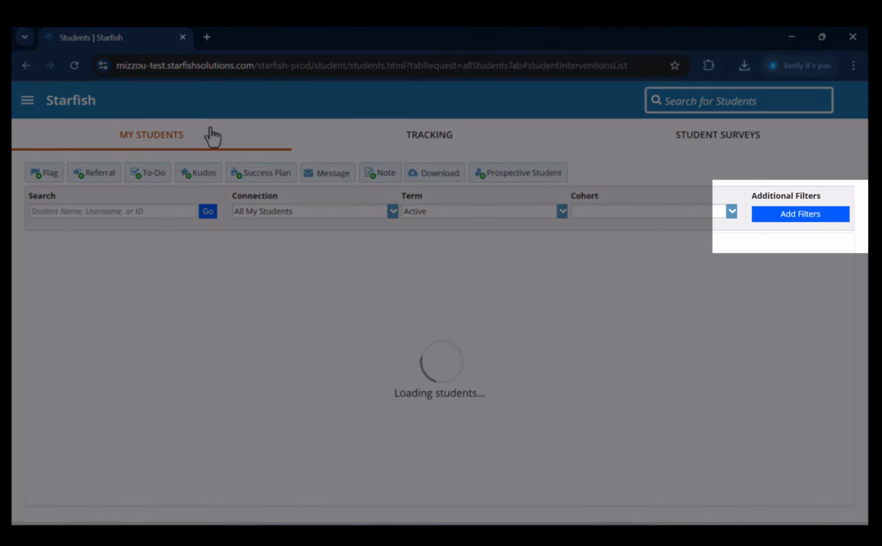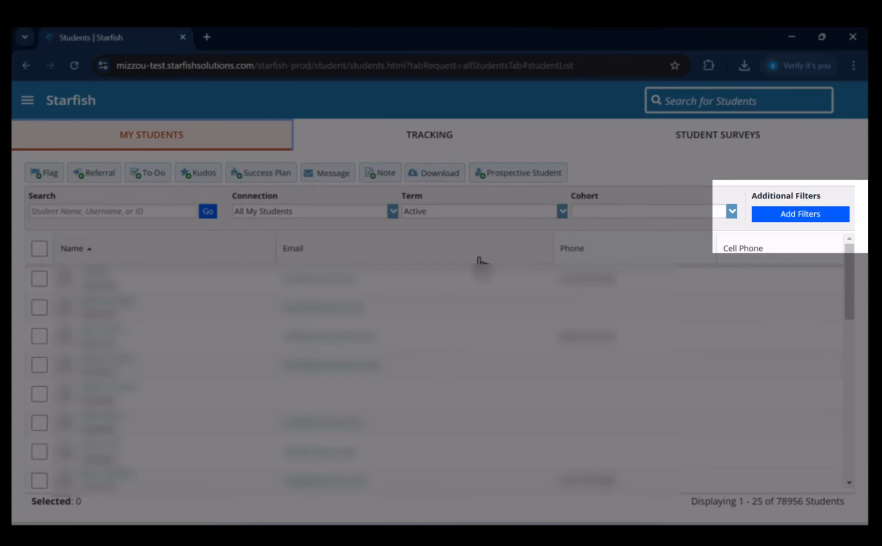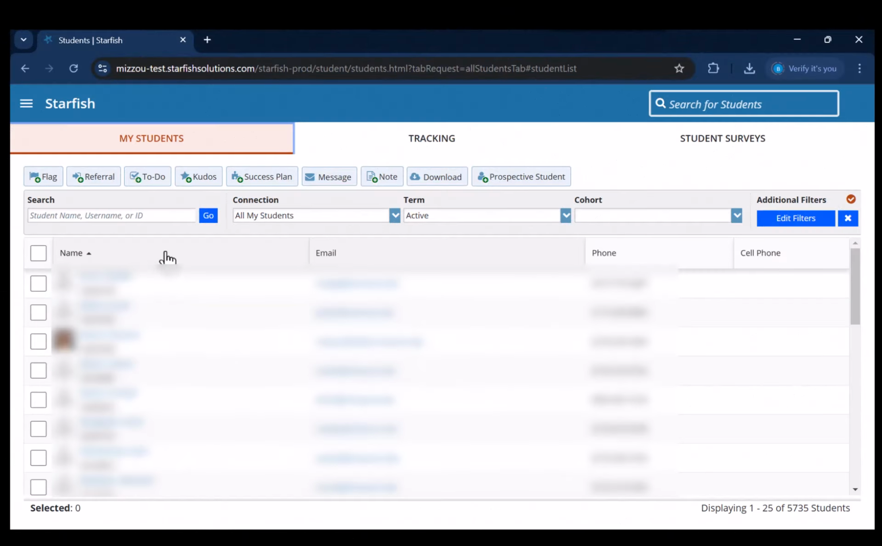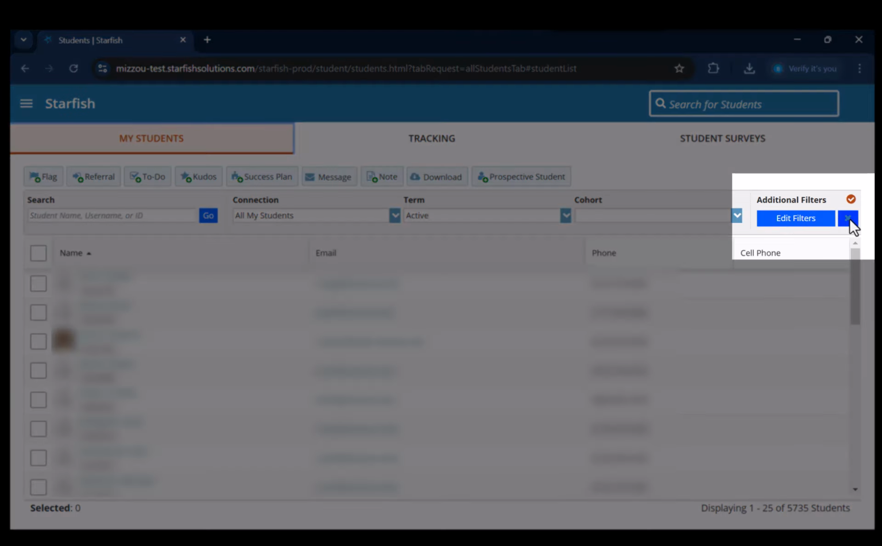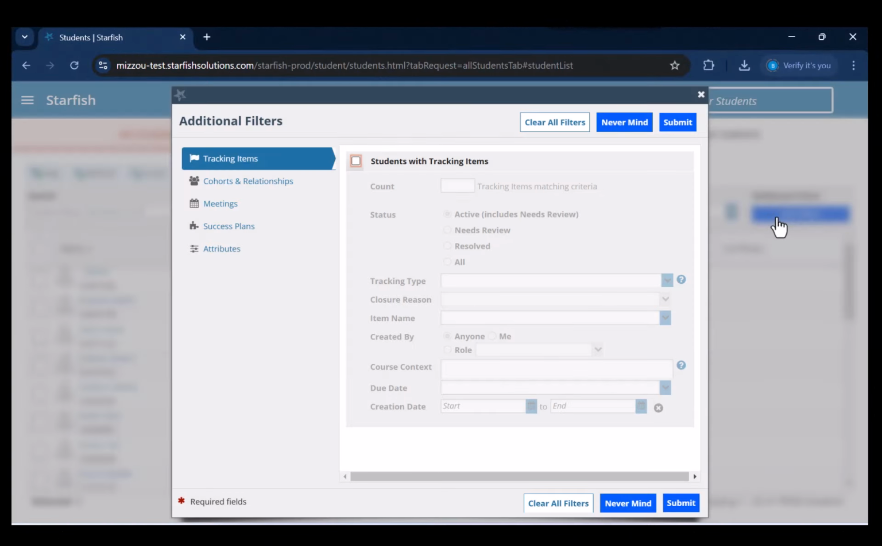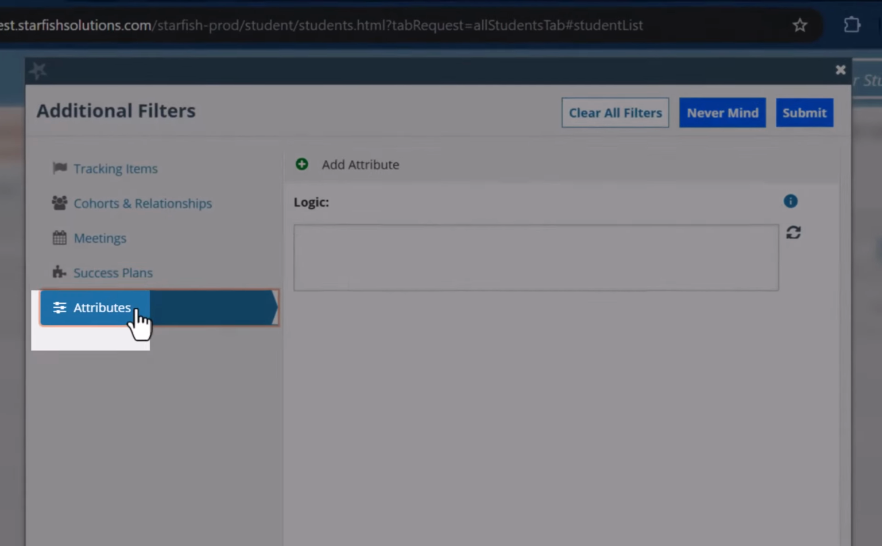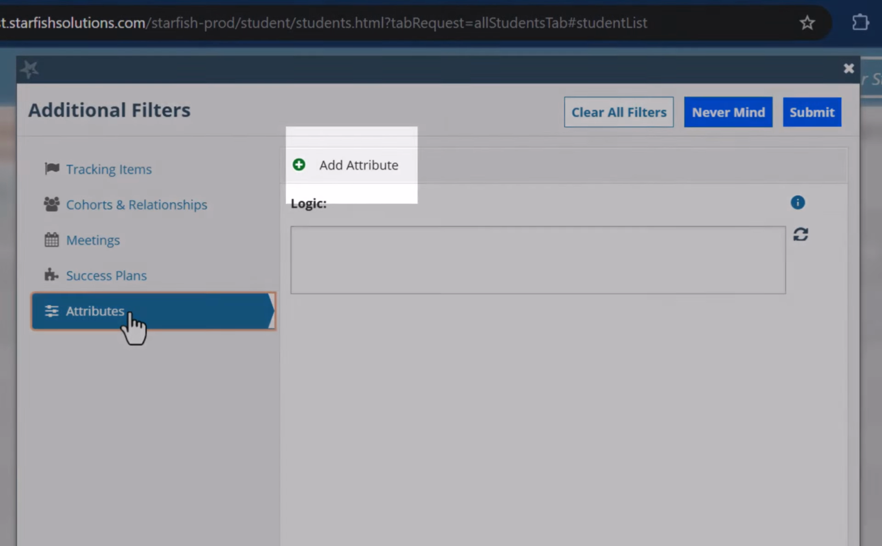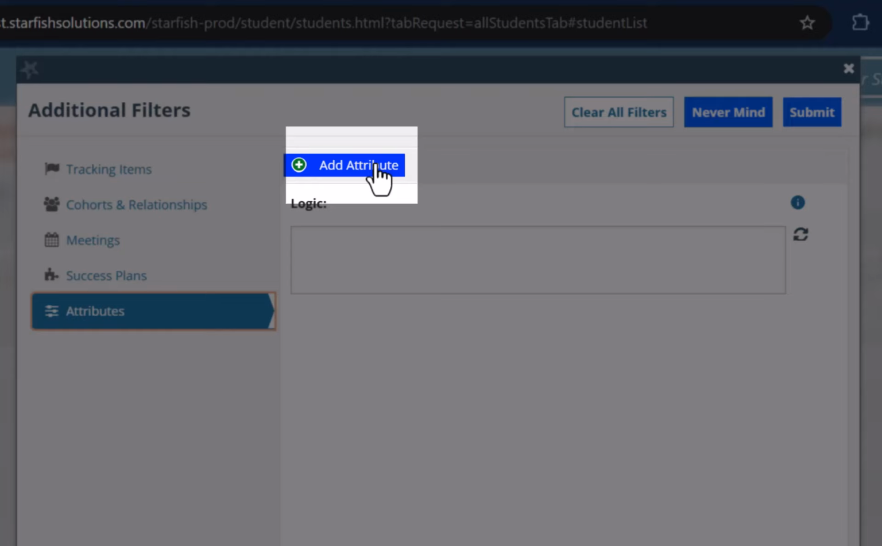Click the blue box labeled Add Filters on the right side of the screen. If you've already added filters, the box will be labeled Edit Filters. You can edit or use the X to clear them and start fresh. Click the Attributes tab in the box that appears. Click Add Attribute at the top of the Attributes tab.